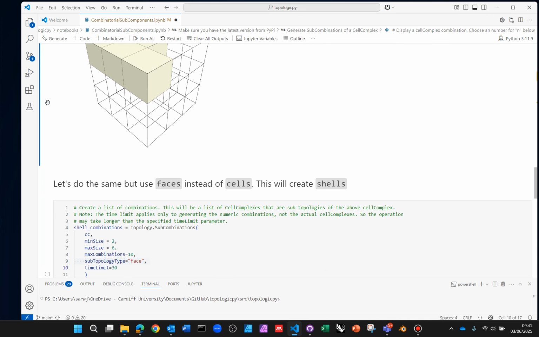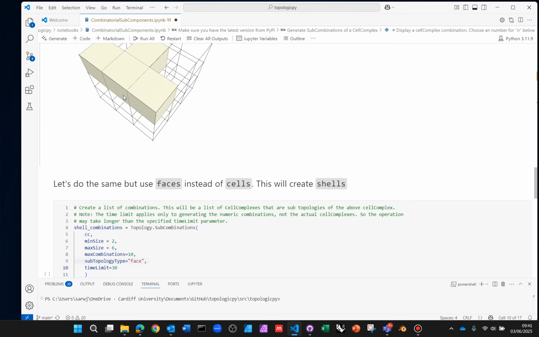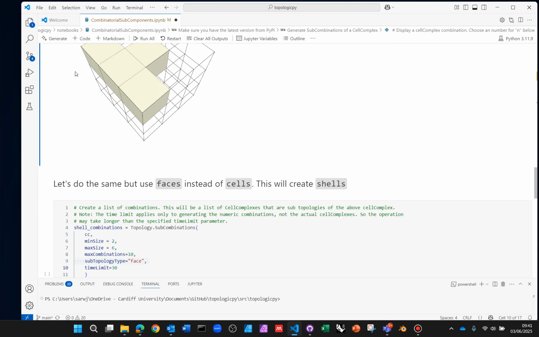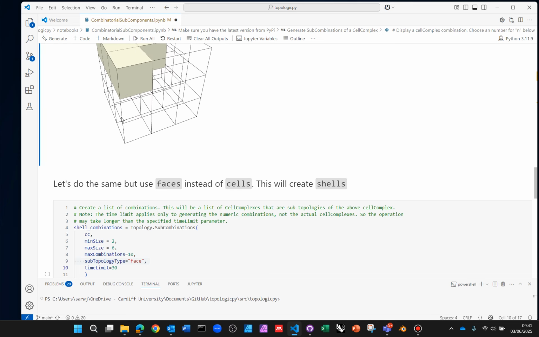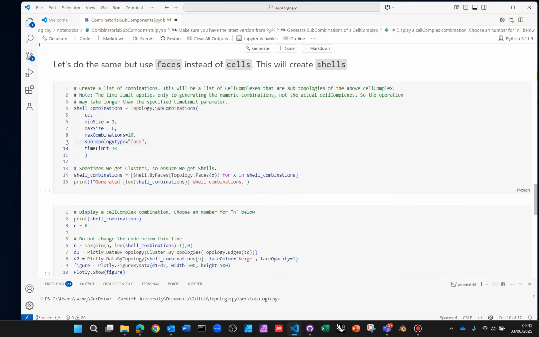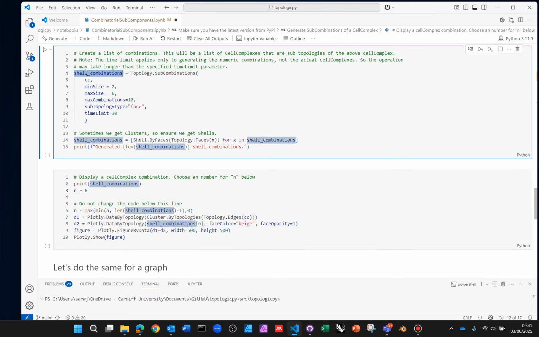Now, what about if we want to find shells? We want to base it on finding different surfaces rather than volumetric cells. You can do the same thing. So let's go ahead and do that. So we're going to call that shell combinations. We use the same call, Topology.SubCombinations, but we give it a subtopology type of face. And it will figure it out for you. So it will look at what CC is, says, oh, okay, it's a cell complex, and this is a face, therefore I need to give it shells.